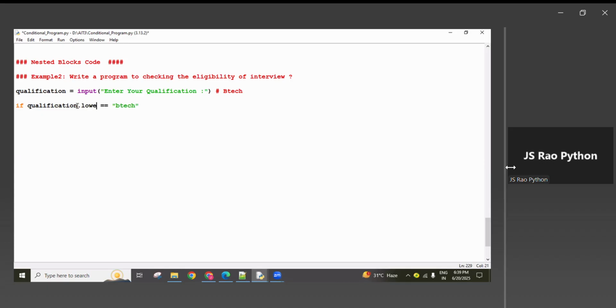Then we have a lower method, guys. In coming days, when we discuss Python string handling, we are going to discuss a number of methods. So the entire string is going to convert into lowercase. Now lowercase btech is there, and here also btech is there, so we can compare it. Later I will compare using these methods. Assume right now all are lowercase only.